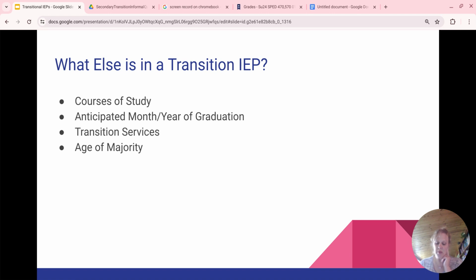In addition, the teams can also determine if any of these classes will be used to meet the needed credits for graduation. So is a resource transition class replacing a social studies elective credit that they would need for graduation? This is a section that will update at each IEP meeting. Perhaps a student has to retake a class, or perhaps they attempted to take a regular chemistry and ended up needing to be in a modified chemistry. It's something that we modify and adjust as we go through the year. The anticipated month and year of graduation is just that. You put in the month and the year that the student is anticipated to graduate.